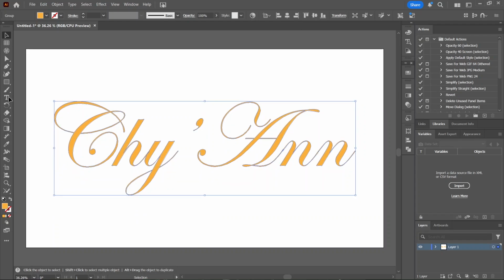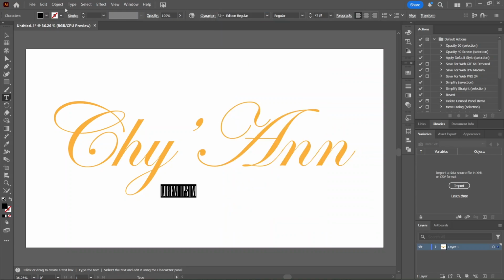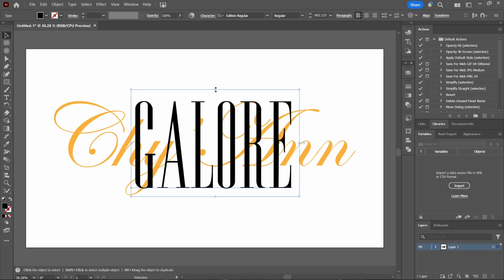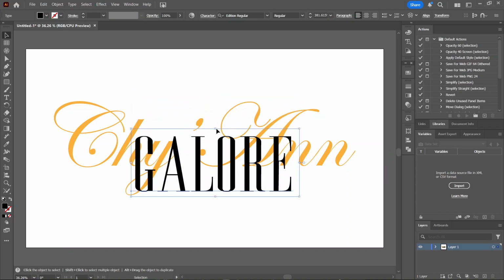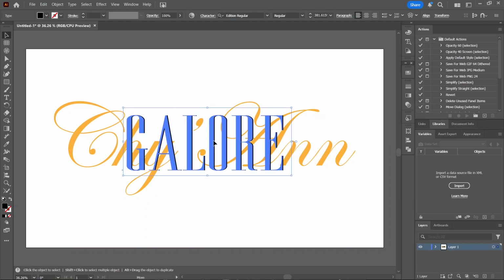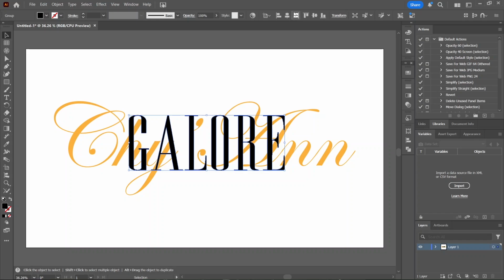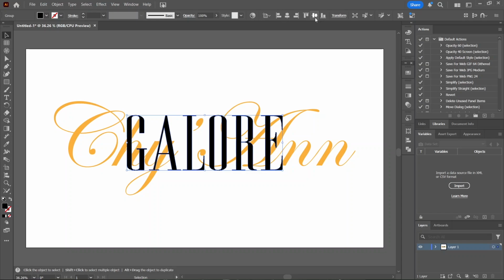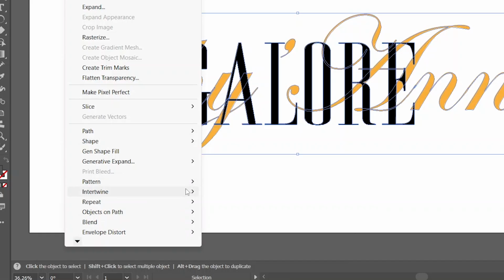All right. Next, we're going to do the second text, which is the Galore serif. We're going to change the font to Edition Regular, and then the color will be black. And we're going to type in Galore, and I'm going to scale it, and then I'm going to distort it just a little bit by just simply clicking down, and then just arrange it to your liking. Create outline, so press Control Shift O, and then use the alignment options up here to center it in the middle of the artboard. Now select both texts, go to Object, Intertwine, make.